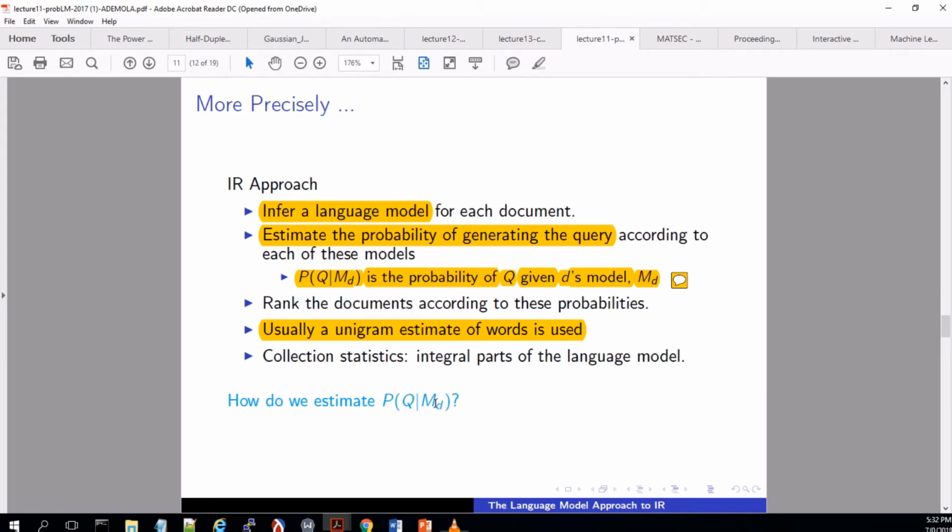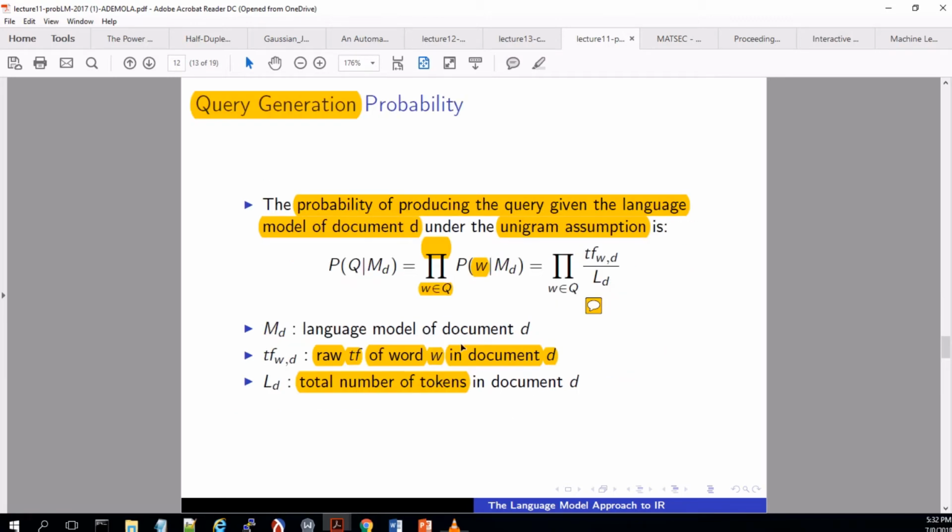So how do we estimate the probability of the query given the document model? This is the query generation probability. Here, the probability of producing the query given the language model of document D under the unigram assumption is this. This is the formula we're using. The probability of the query given the language model of the document is the product of the probability of all the words that are contained in the query.